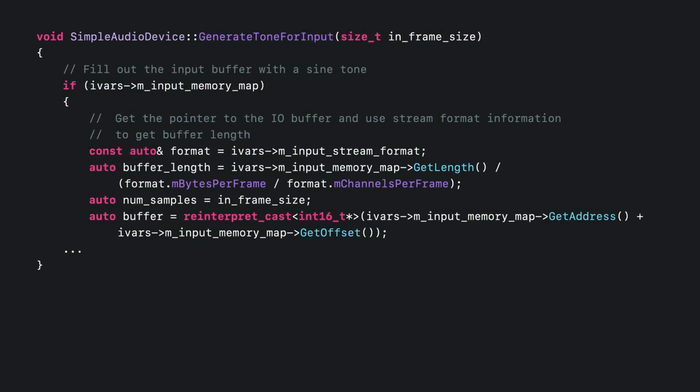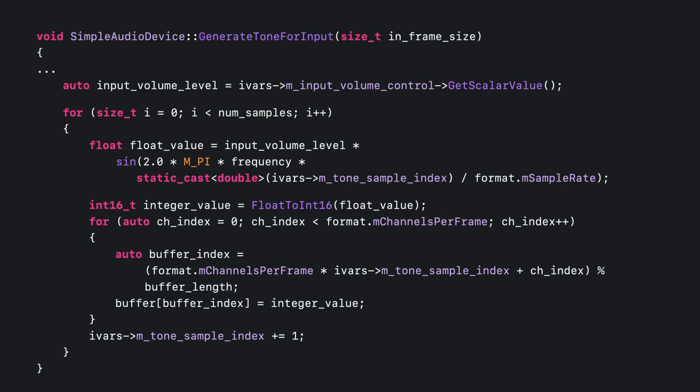To simulate DMA, audio data will be written to the input I/O buffer when the timer action runs. First, check if the input memory map that was assigned when start I/O was called is valid. Use the memory map buffer length and stream format to get the length and samples for the I/O buffer. Since the stream only supports signed 16-bit PCM sample format, get the buffer address and offset and assign it as an int16 buffer pointer.